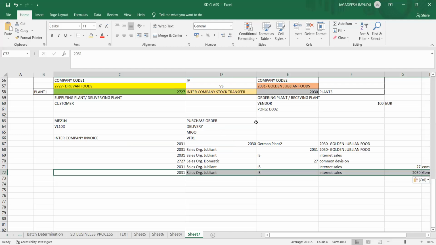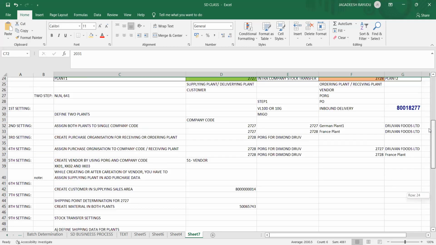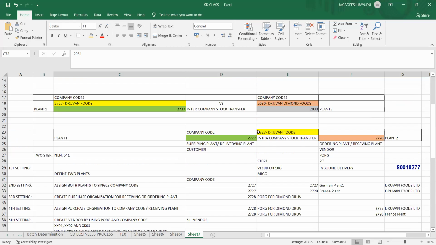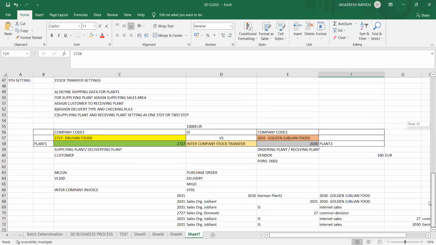See, this is the company code relevant settings. Yesterday we didn't require it because we did it within the same company code. For that, settings are already there. There is nothing specific to set up. Only the plant is assigned, and that is sufficient for the same company code.